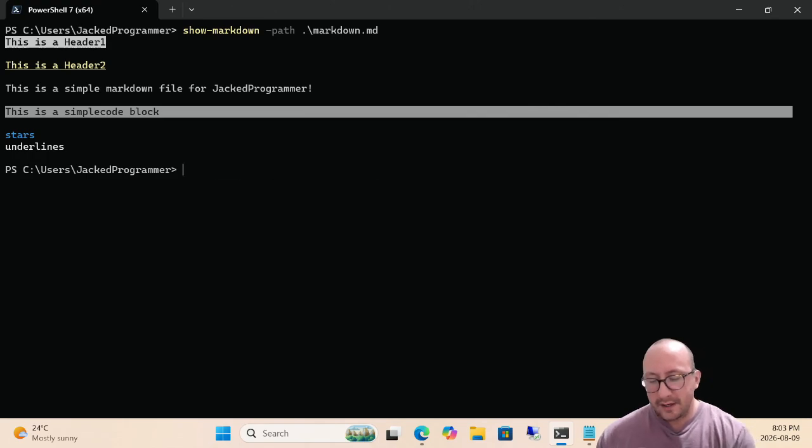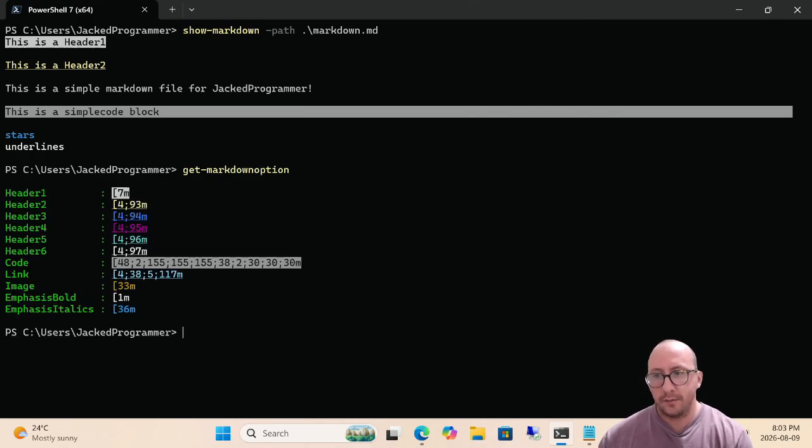So what we can do is run Get-Markdownoption, and this will show you, in a live view, how it would look once you display the Markdown. We can see header 1 through header 6, code, link, image, emphasis bold, and emphasis italics here. It gives us quite a lot of information, and what you're going to notice here, which might be very confusing at first, is the values.